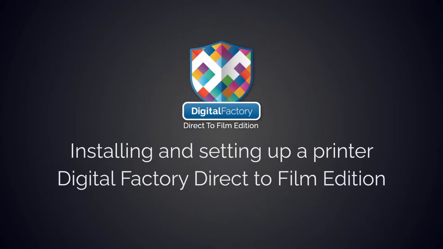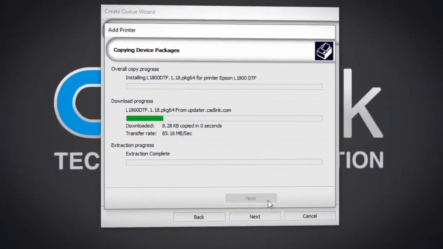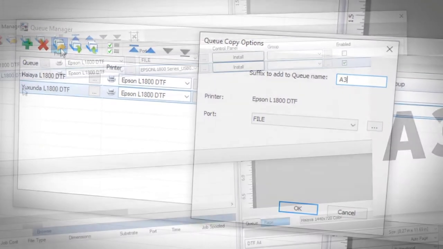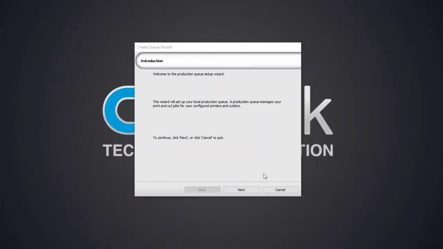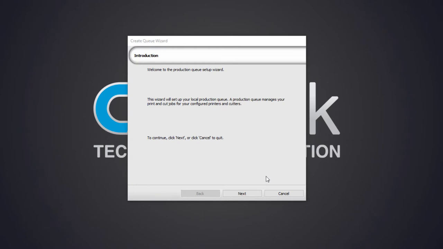Hey everyone! In this video, we'll be setting up our printer for the first time after installing Digital Factory Direct-to-Film Edition. When you first launch Digital Factory Direct-to-Film Edition, the Create Queue Wizard dialog will open to start the process of adding an output device.